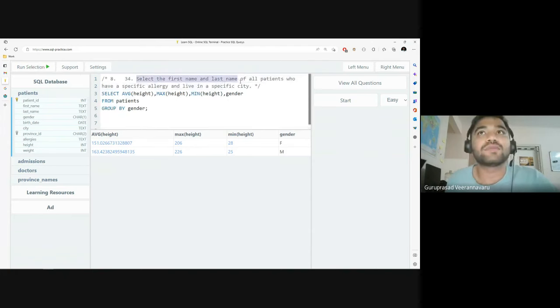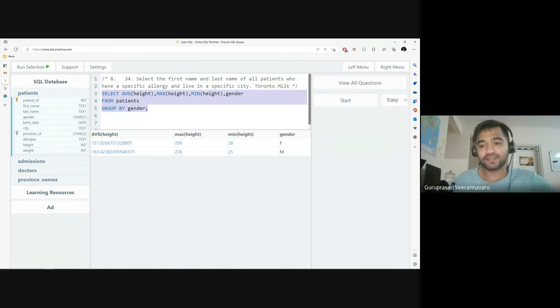Select the first name and last name of all patients who have a specific allergy and live in a specific city. So let's assume the city is Toronto and the allergy is milk. How do you write it now? I'll explain date next. How will you solve this? Yeah, the allergy is specifically this and the city is specifically this.